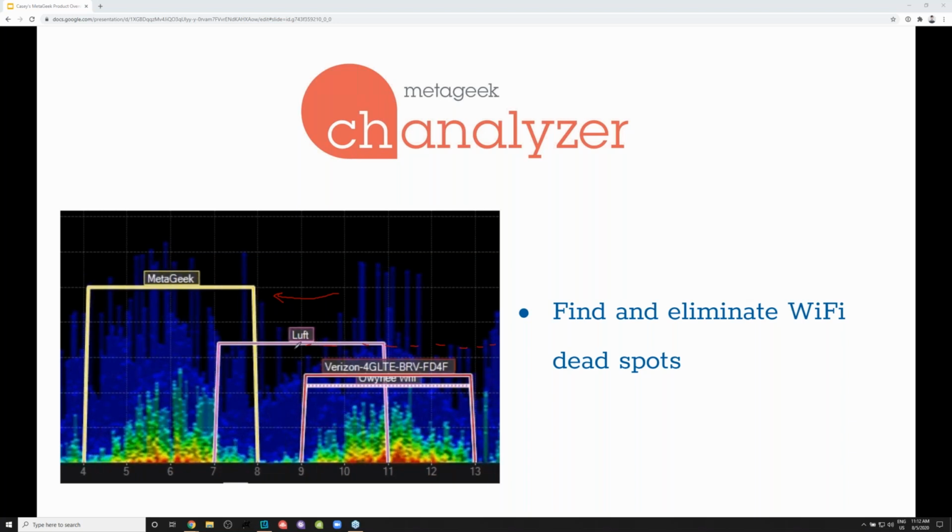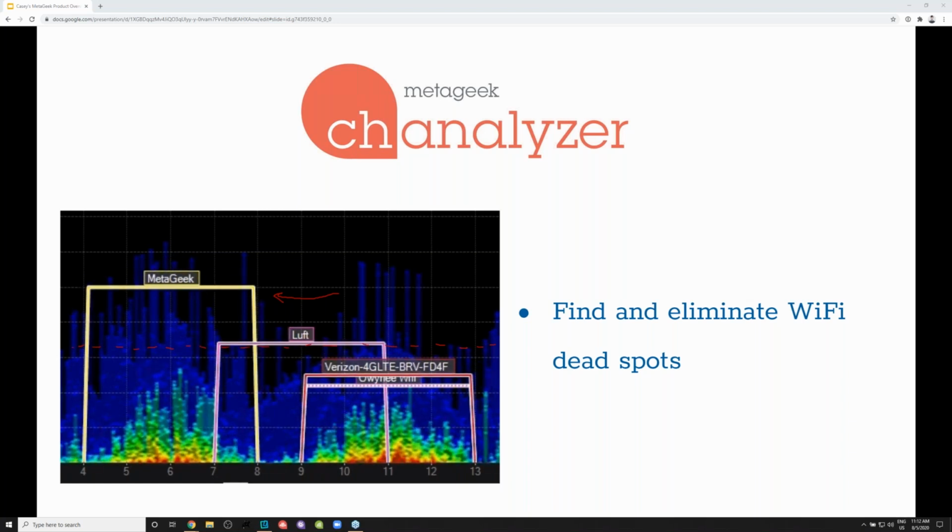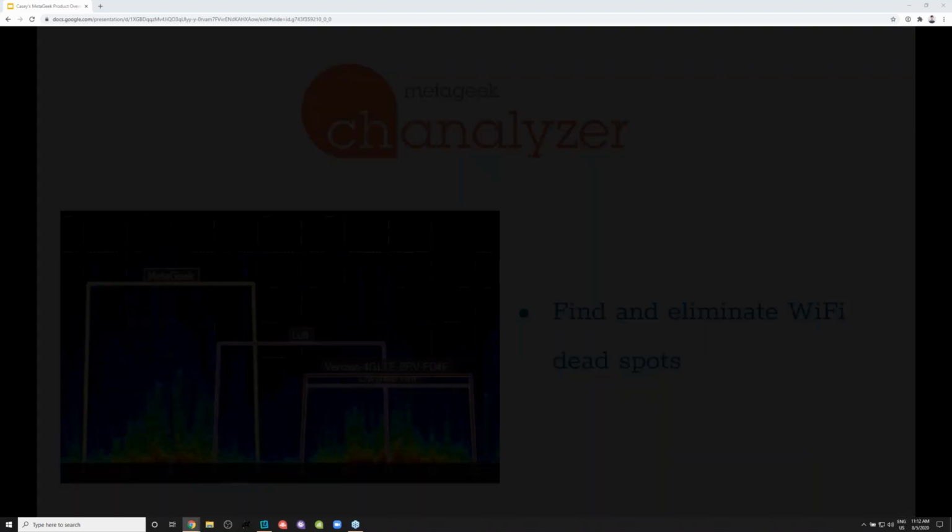We'll say maybe this is -67 dBm at this line right here. And so of course you just watch all of your access points and all your networks and make sure they stay above that line, or at least one is above that line at any given point. So it's pretty handy for that type of job as well.